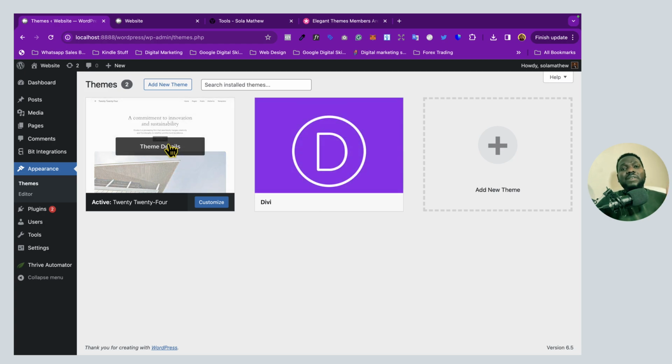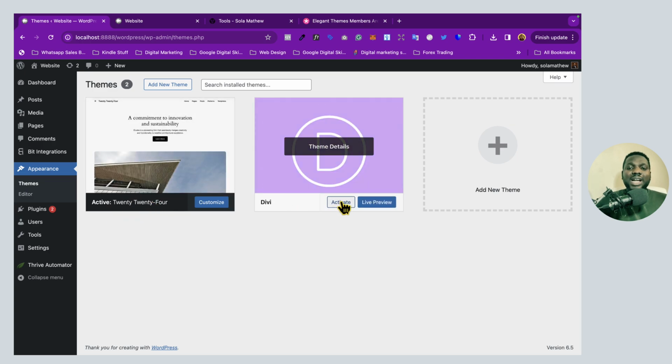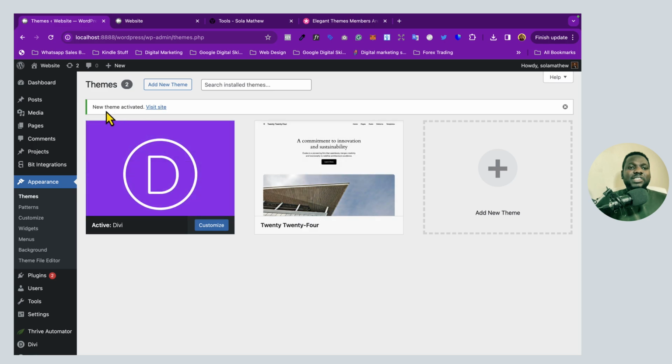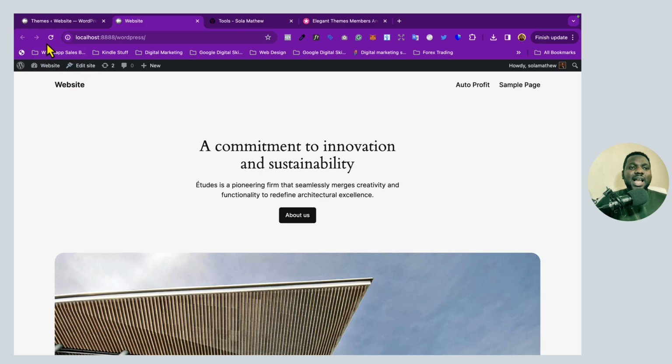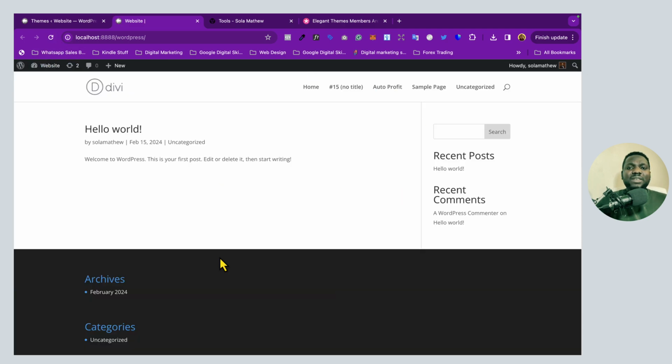Any theme that you have activated already will be showing as active. So instead of 2024, we're now going to activate the Divi theme. You can see it says new theme activated. If you come to the front end and refresh it, you see that we now have the Divi theme installed, although it doesn't really look good at the moment.